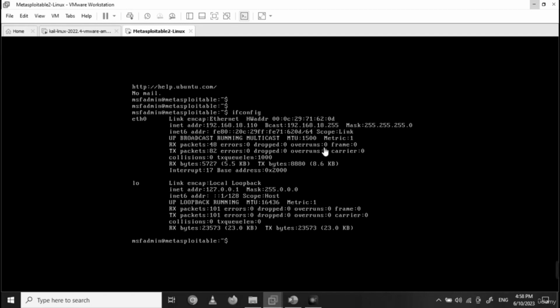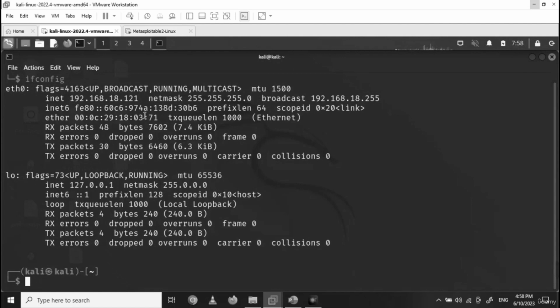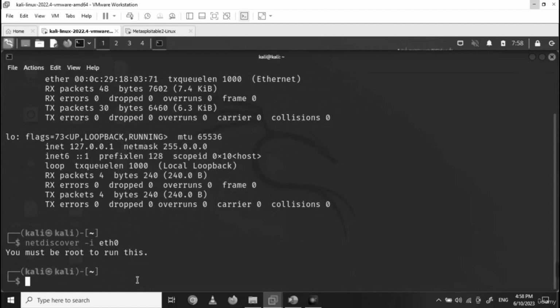So a target Metasploitable has an IP address of 192.168.18.110. Back on our Kali Linux, my IP address is 121 and my interface is eth0. So use the command netdiscover -i eth0, and we need the root. Repeat the command.